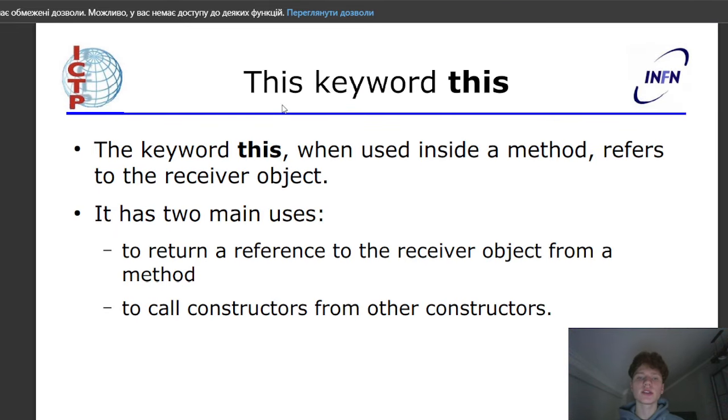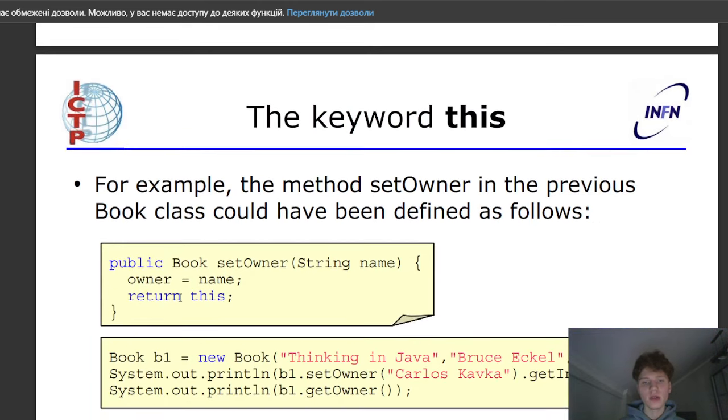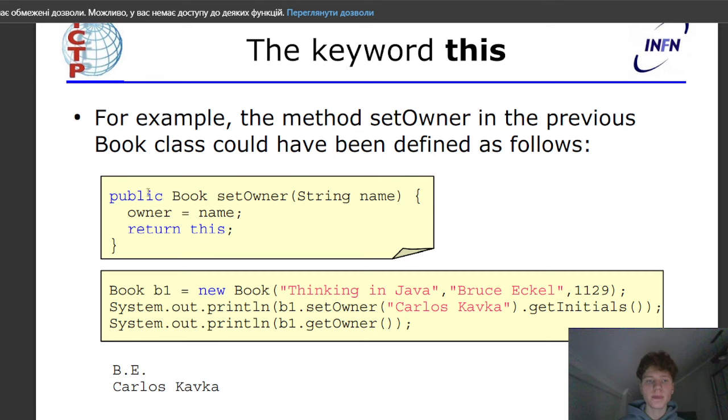The keyword this. The keyword this, when used inside a method, refers to the receiving object. It has two main uses: to return a reference to the receiving object from a method, and to call constructors from other constructors. The keyword this. For example, the method set in the previous Book class could have been defined as follows.